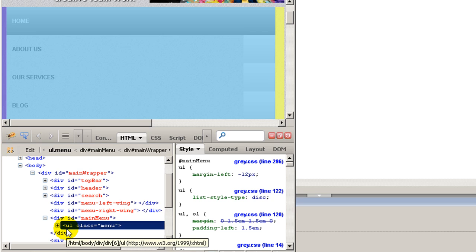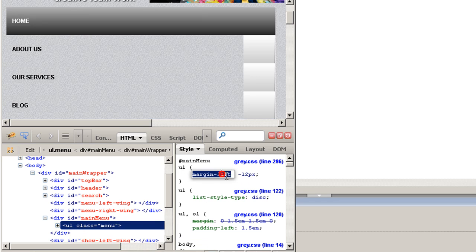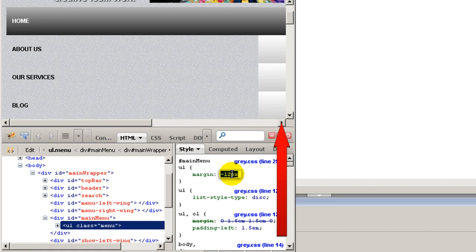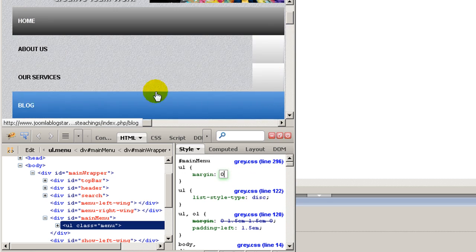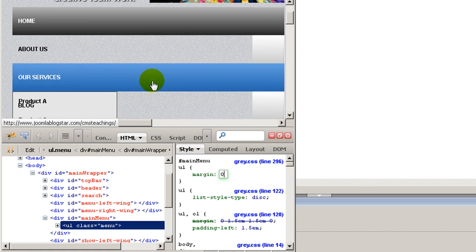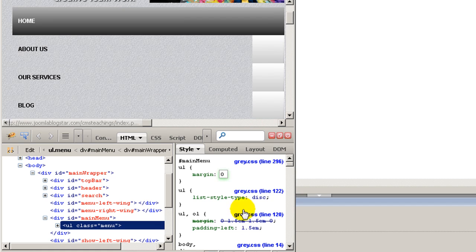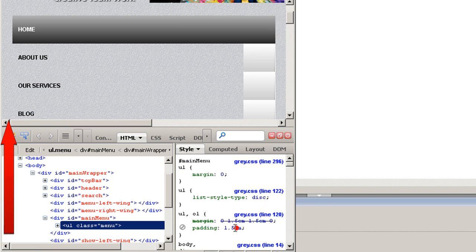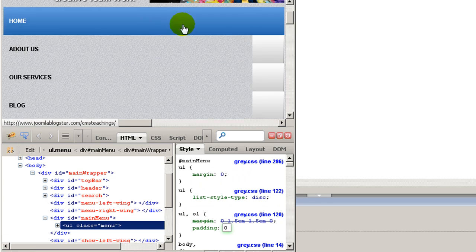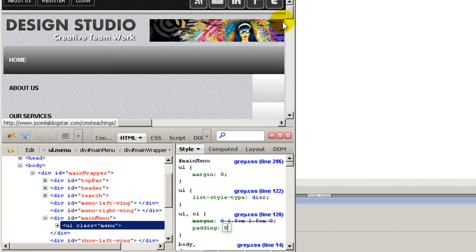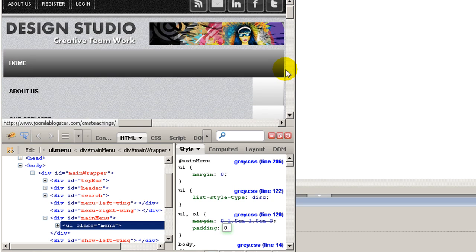You are going to be able to see the margin in yellow and the padding in purple. And let me show you what will happen if we change the margin to 0 in here. Did you notice now we are eliminating everything around the menu, especially on the right, and then the padding on the left. Let me change everything to 0, and now did you notice the menu looks a lot better. You are not going to have more space on the right and on the left.